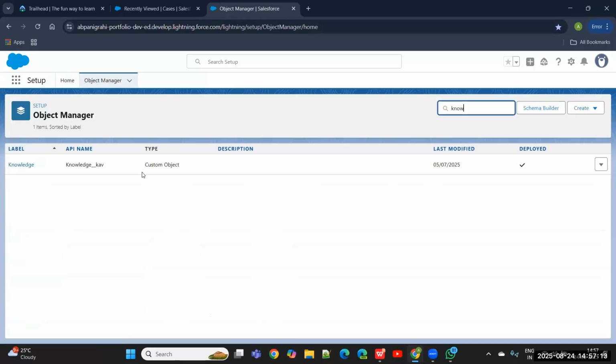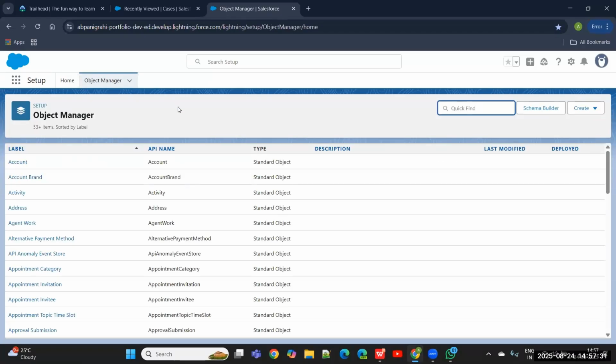Let's say knowledge. So knowledge is a custom object. Here, this is coming from a package directly, but you can also create custom objects in Salesforce. That is where data modeling comes into the picture. Once you go through the Salesforce admin part, you will get a picture of what a standard object is, what custom objects are, and the advantages of creating custom objects.